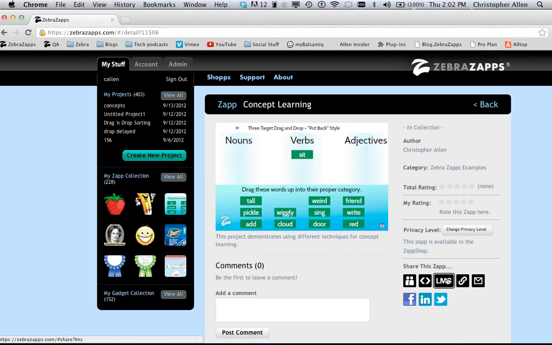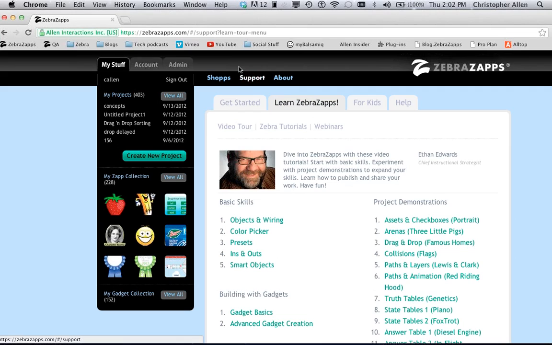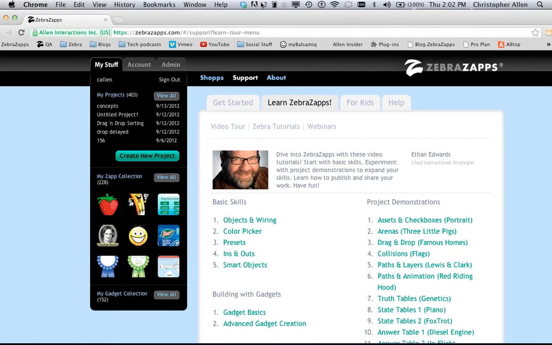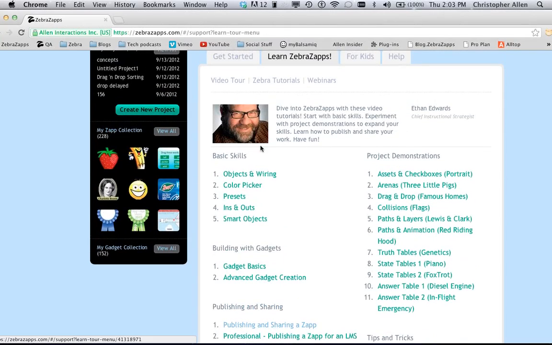The LMS features, some of those other things, using some of these other features, you can find a direct video on how they will work when you have access to Pro. Under Support and Learn ZebraZapps, down here towards the bottom, there's a preview of how publishing inside an LMS works, as well as additional how to embed it inside Captivate. You can put this in Lectora, Articulate, and all of the other sharing features can be found in tutorial videos here under our support section.